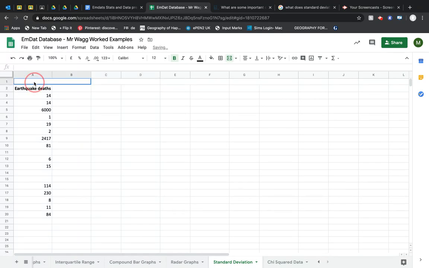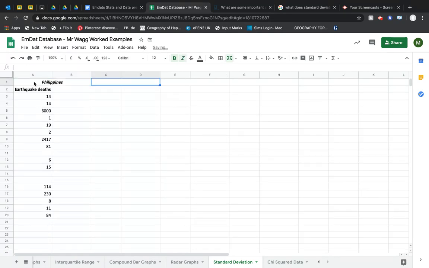Okay, so I'm going to give this a heading of Philippines. This one's going to become Haiti, USA, and Japan. So you'll notice I've already merged these, but in that same way, by highlighting the two cells and hitting merge. Okay, so I'm then going to have storm deaths.